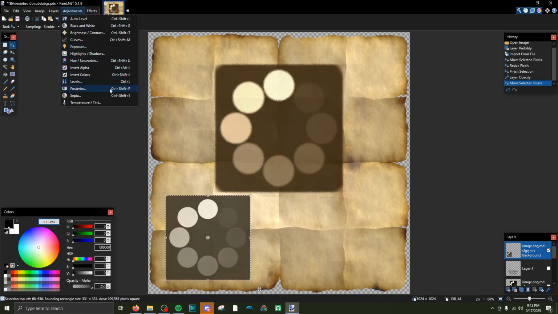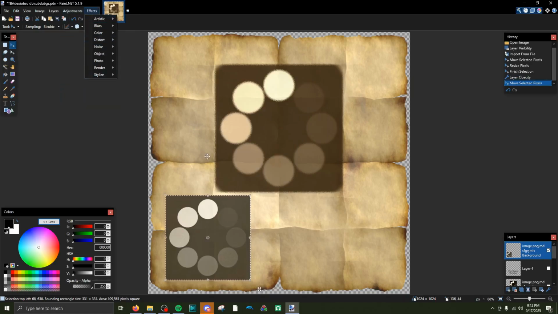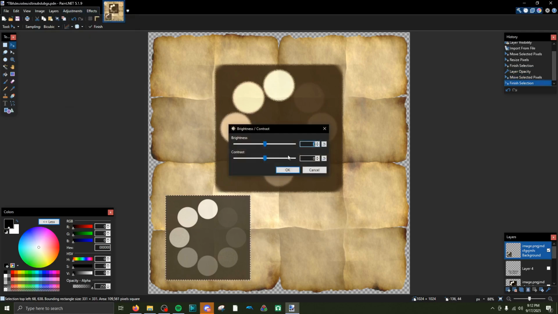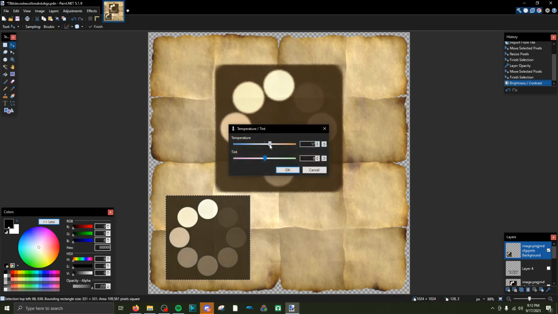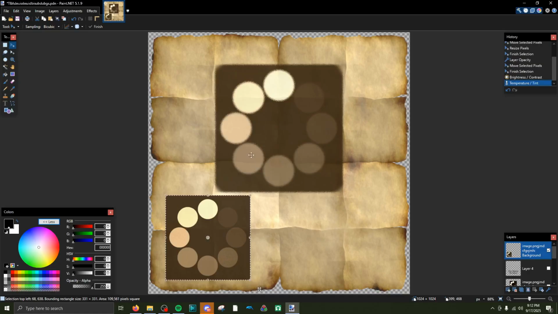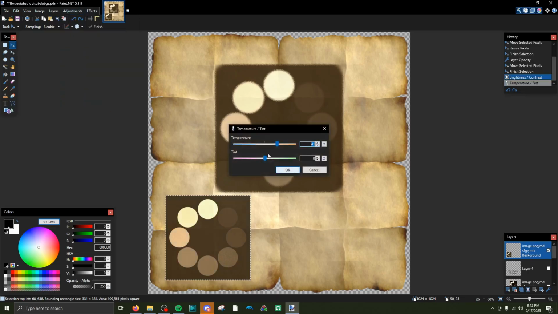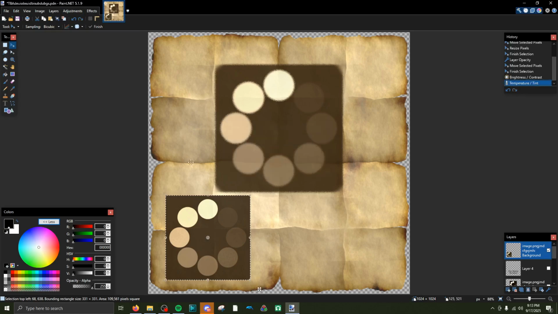Okay, another thing we want to do is adjust the color a little bit. I think what I did is I made it contrast a little bit more, like not much, to like 20 or something. And then I set the temperature to be like a little higher, like around there. Maybe a little less. Should be good.